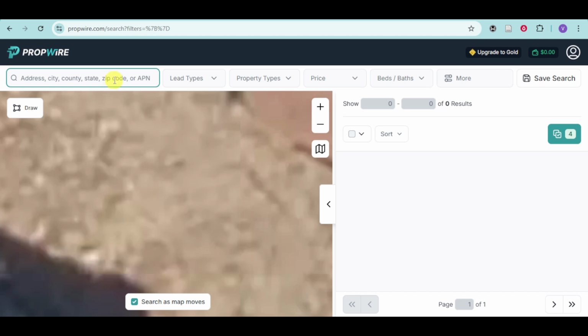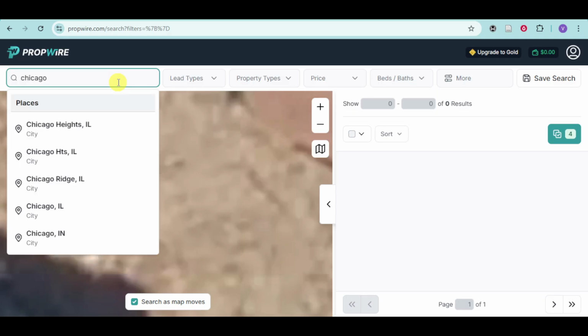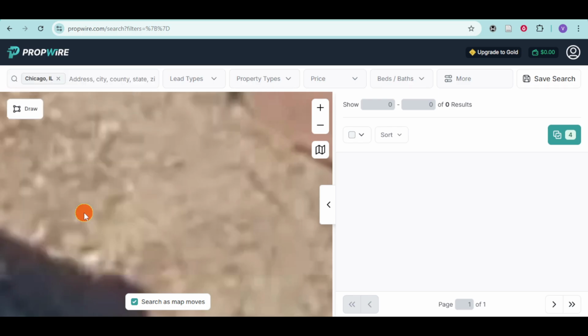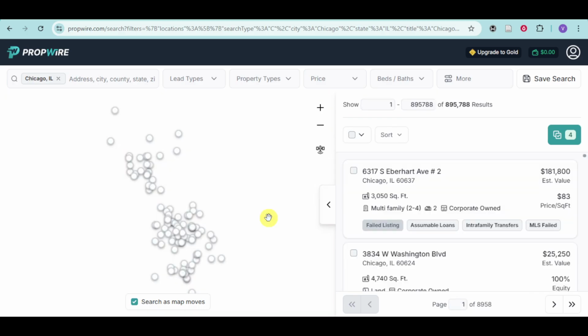What you can do is you can just enter right here your target location. I'll choose right here Chicago. Search for it and choose right here the places that you want. I'll choose right here Chicago, Illinois. And then after that, this should load.